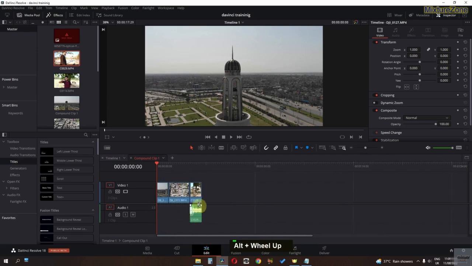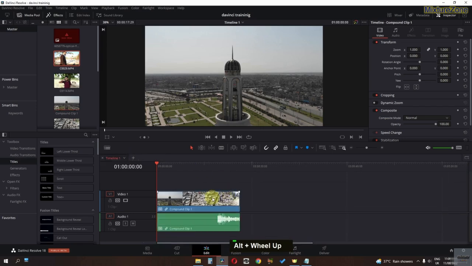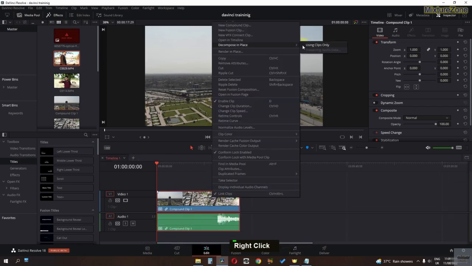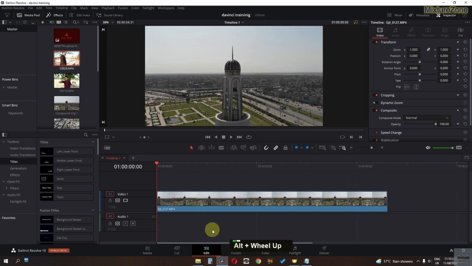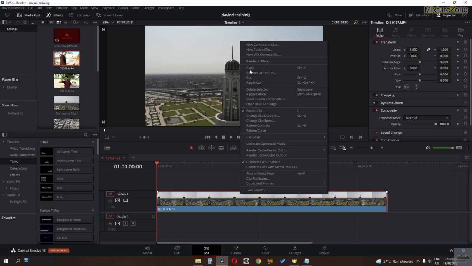Inside the compound clip we have 3 clips. So now I'm going to right click and decompose in place using clips. Now I'm going to delete these clips. Now the second option which is useful is the copy option.